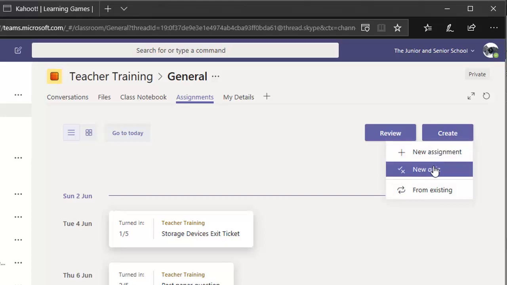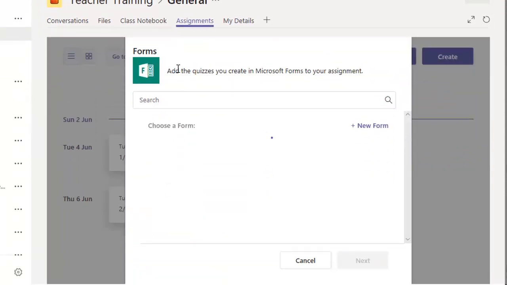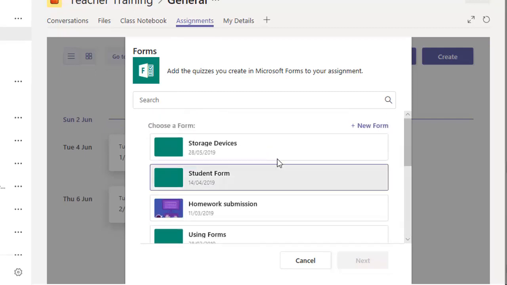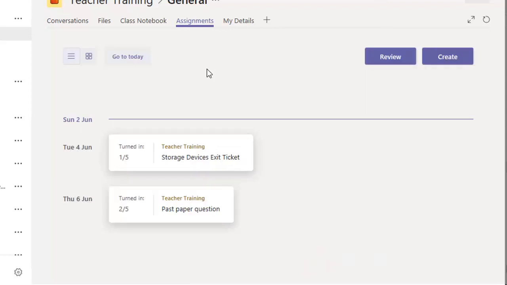So it can either be a quiz or an assignment. A quiz would use Microsoft Forms. So if I was to do a new quiz, I can either search for a quiz which I've created in Microsoft Forms, or I can create a new one. Okay, new form, and you will add your questions, and it will automatically put that form as an assignment here. Again, forms is a different area to look into.